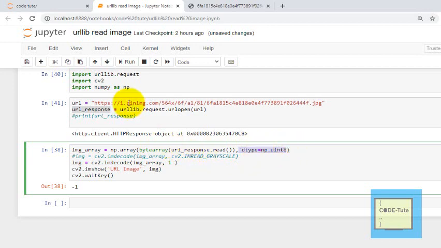So what we have done, we have taken one URL. With the help of urlopen, we have opened the URL and stored the response in the variable url_response. In the next step, we are going to read the response and convert it into a byte array. This converted response is stored in image_array. So whatever response we got, we converted to an array and stored in image_array.